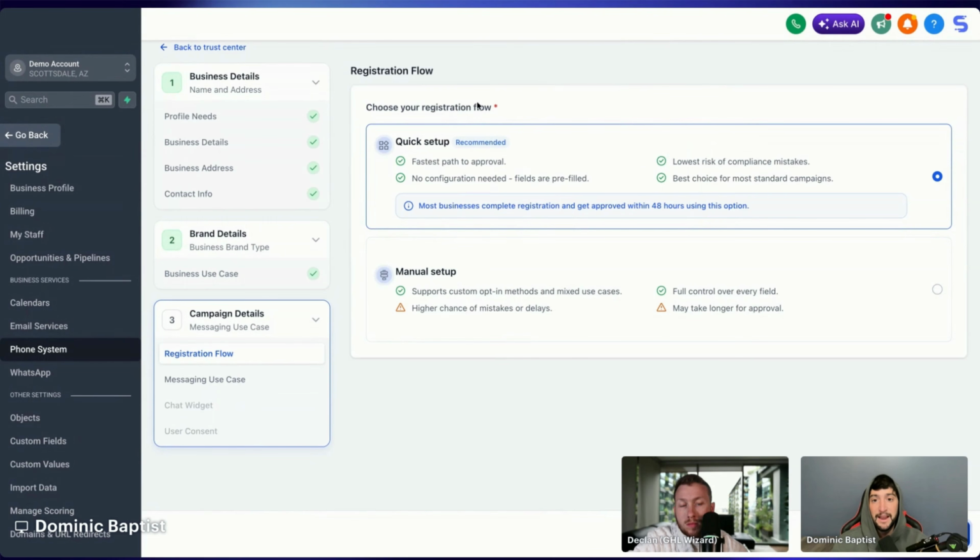So now they have a quick setup. GoHighLevel has done a lot of work behind the scenes to make sure that you don't mess this up. They actually don't even give you a chance to mess it up for the most part, because they do it for you. So check this out. We're going to do the quick setup. We're going to click continue.